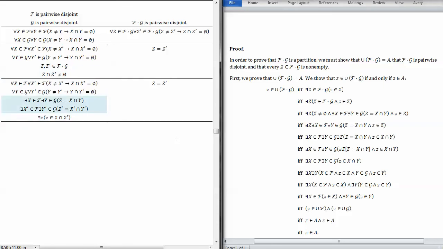And now it looks like we have a bunch of existential instantiation to do. So for this one, we get an x naught and a y naught in f and g, such that z equals x naught intersect y naught. And then from the second one, we get x naught prime and y naught prime, such that z prime equals the intersection of those two. Okay, so I've mixed these two up, rearranged them in a more convenient manner. And then we have some z naught, which is in the intersection.